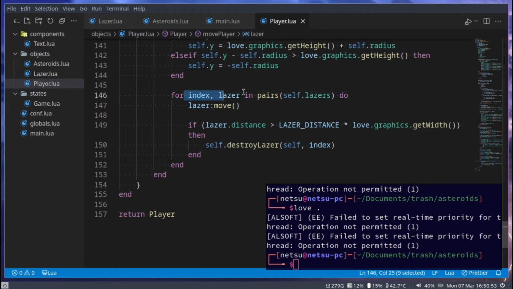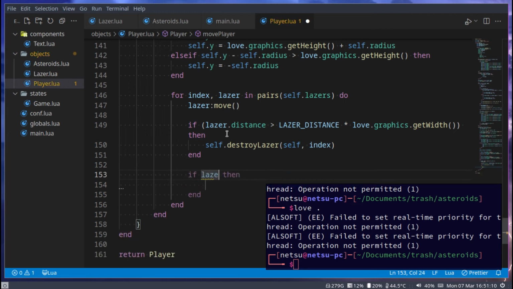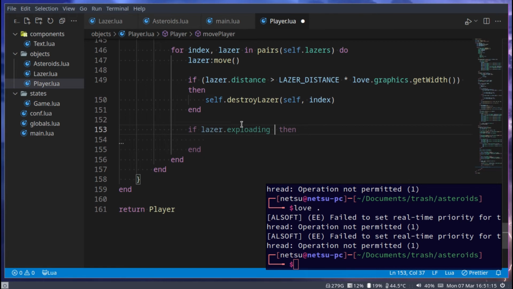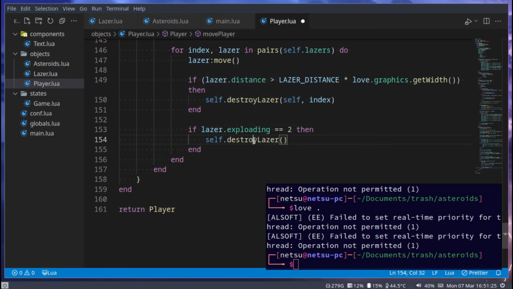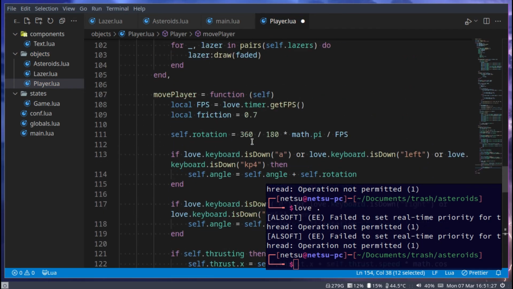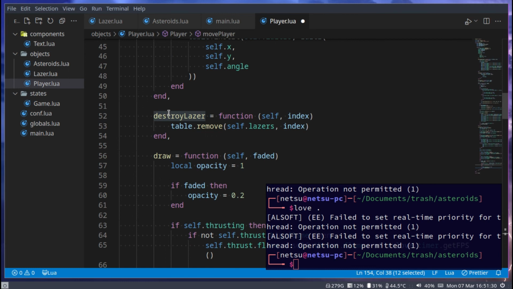So right here we're getting the index and the laser. And now we want to check if the laser is exploding. So for right now, none of this really matters. We can just go if laser.exploding. So if the laser is exploding, and we're going to make sure if it's 2, then we can just say self.destroy laser. And this destroy laser, if you can remember from the previous video, it just destroys the laser.